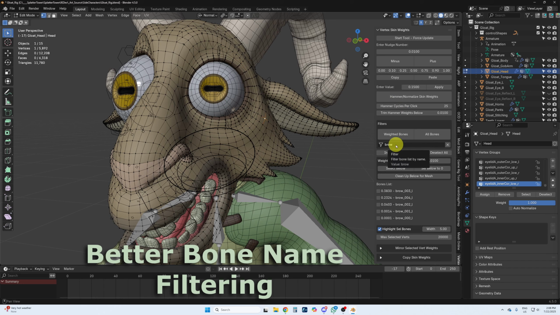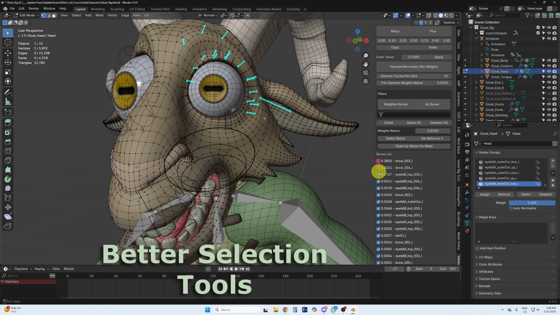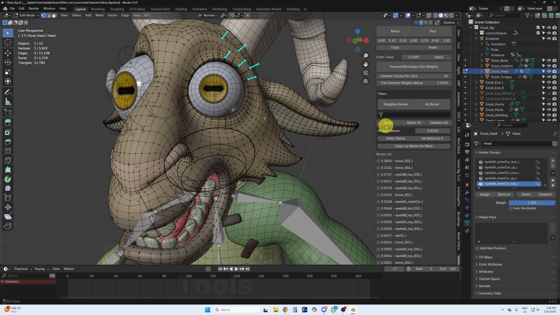Just make sure that your filter isn't filled in. So just switch that off if you want to see all your bones back again. Then I also added this invert. So if you have that lot selected, you can now invert your selection. You can select all, you can deselect all as well. So this just makes it a little bit easier. Invert, select all, deselect all.